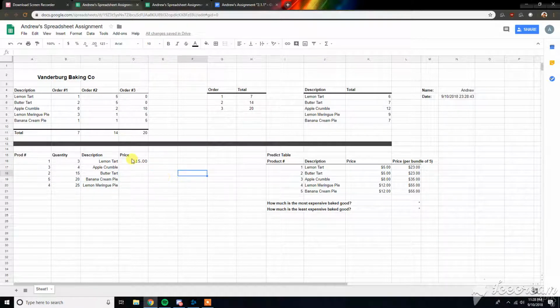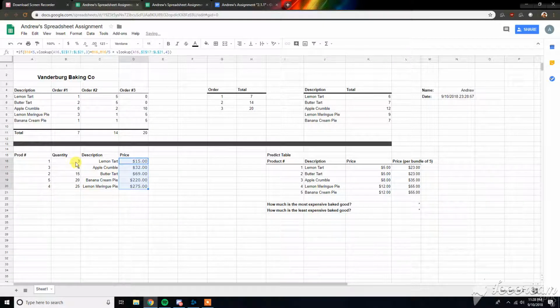Alright. Basically, the if statement takes into account whether or not the quantity is greater than or less than 5. Obviously, if it's 5 or more, they get the bundle discount. If it's less than 5, they don't. So these two wouldn't get the bundle discount, but these next 3 would.